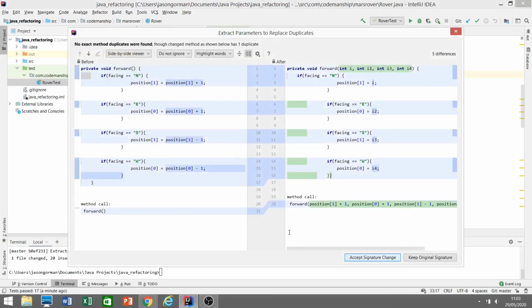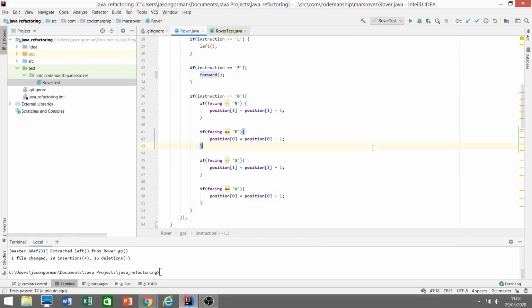Nice easy one. So there we go. It spotted some duplication. There's another method that's a bit like this one, and it's thinking, oh, I can make this reusable. But oh dear, doesn't that look nasty? So we're not going to accept that help. We're just going to keep the original signature and ignore the duplication for now.